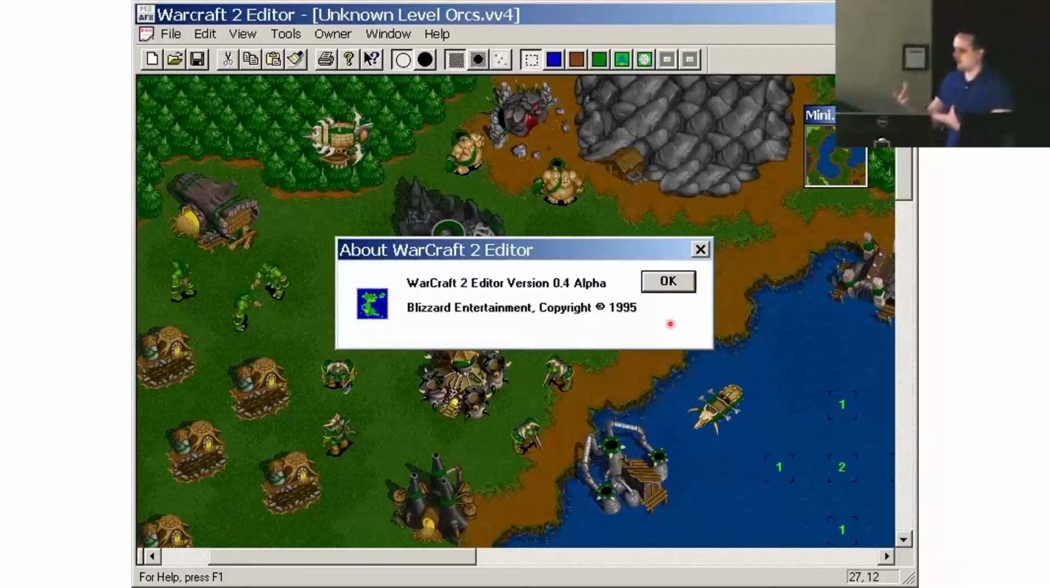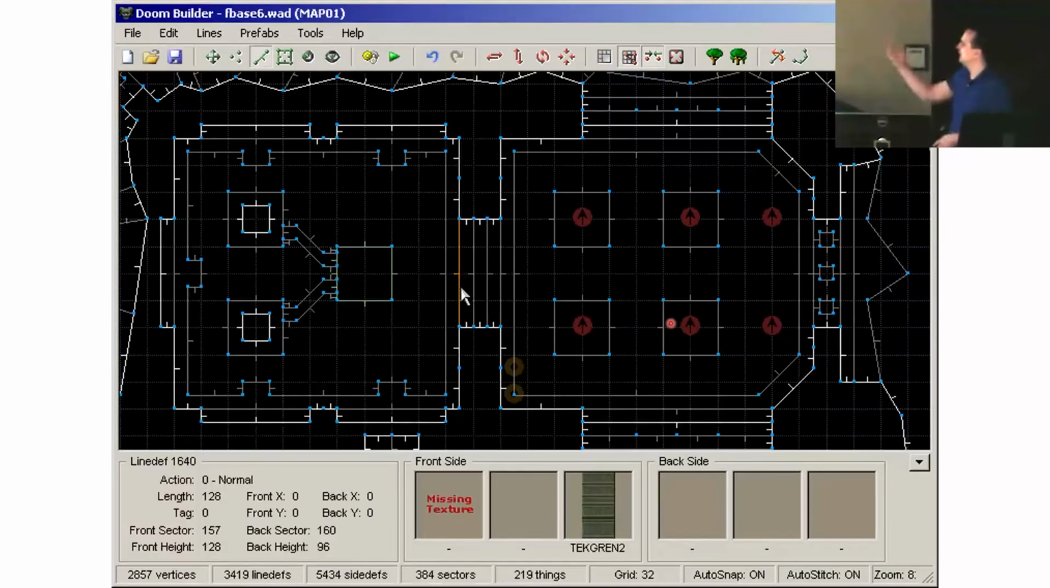But this game came with a level editor. You could make your own levels. You could play against your friends on those levels. It was the most mind-blowing thing ever. This is Doom Builder, a tool that someone made for creating and modifying Doom levels.